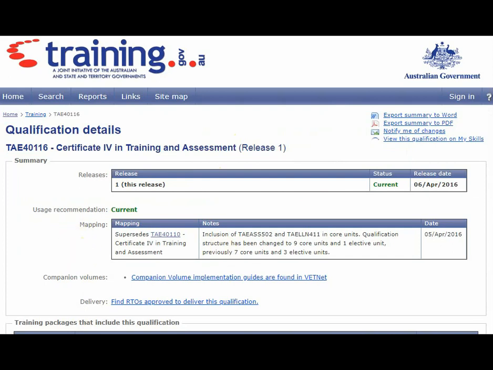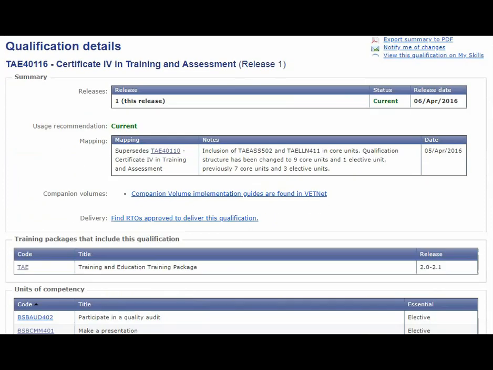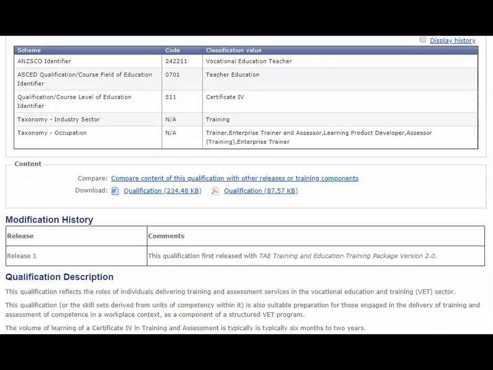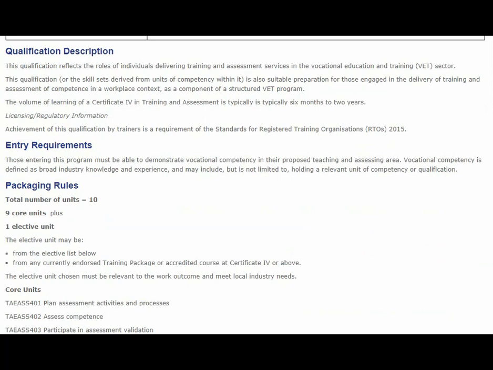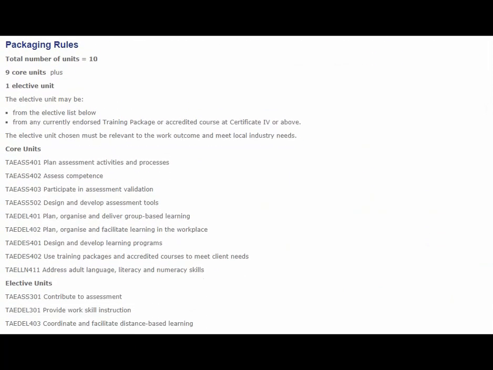So when you look up a qualification on train.gov.au, if you scroll a bit down, keep going, you'll notice that there's these things called the packaging rules. Alright, so in order to achieve a Certificate 4 in Training and Assessment, you need to complete 10 units of competency. So where do those 10 units come from? Well, here it says that there's 9 core units plus 1 elective unit.